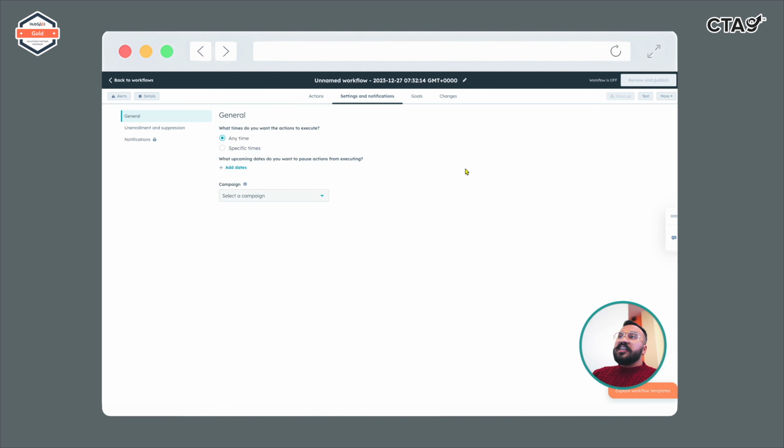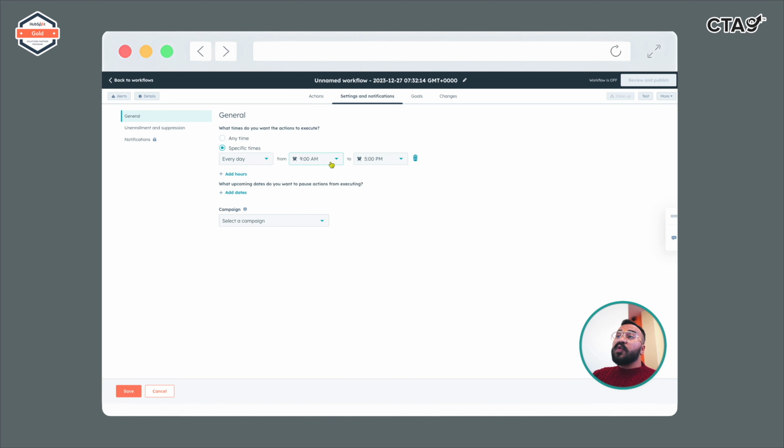Now, when we click on settings and notifications, you can choose when you want your workflow to be executed. It could be any time of the day or during a specific time duration. For example, if you want the workflow to execute only during your work hours, you can select something like 10 a.m. to 7 p.m. Similarly, there are other options as well over here. You can select the campaign of which this is a part.